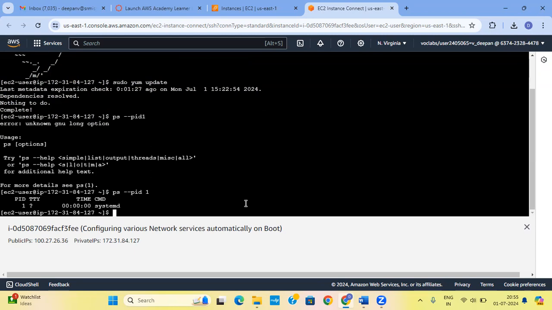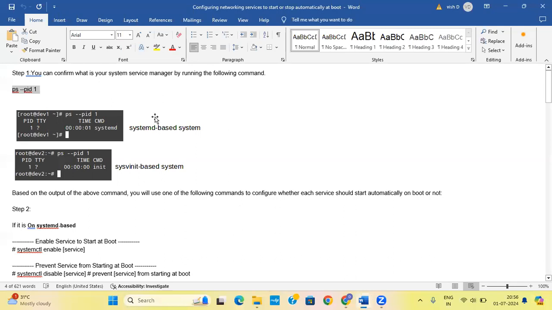message. So now you could see, after giving this particular command ps -p 1, you need to check what kind of system manager this virtual machine is having. The same command, ps -p space 1, can be used in your Linux terminal also. If you have a dual operating system, or you have a Linux machine, then there are two types of system manager your operating system might be supporting. One is the systemd based system, another one is the SysV init based system.